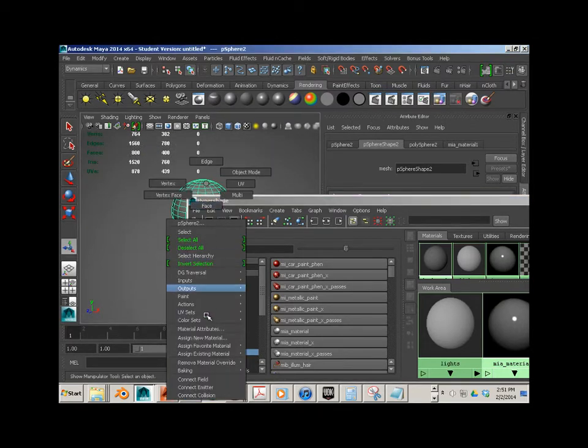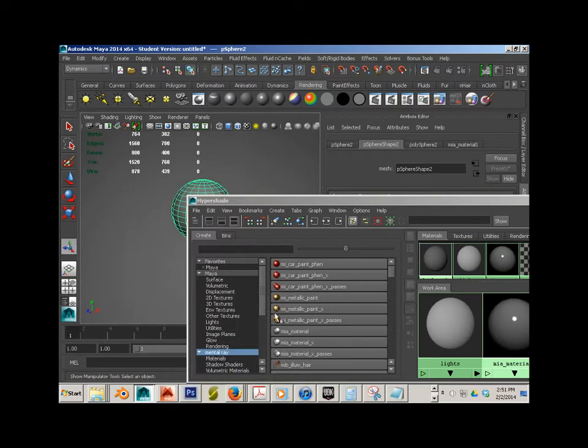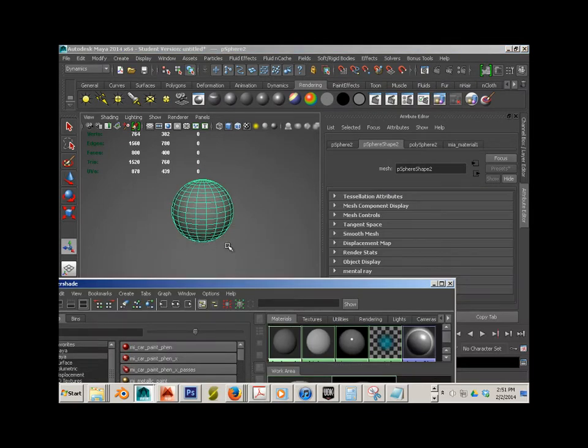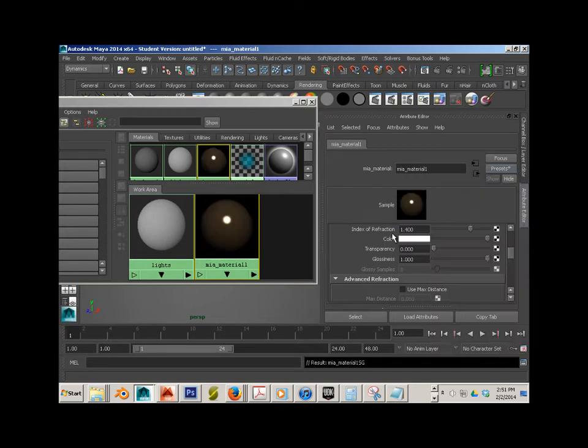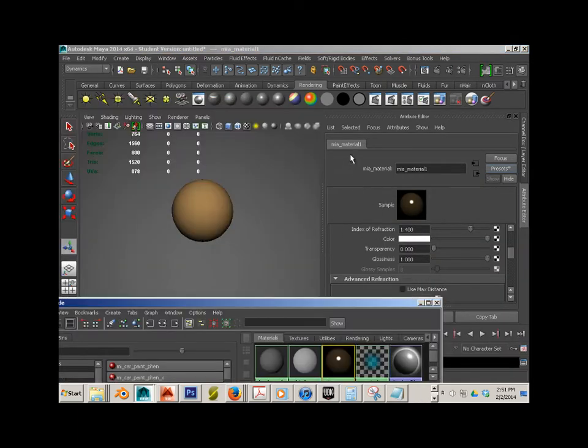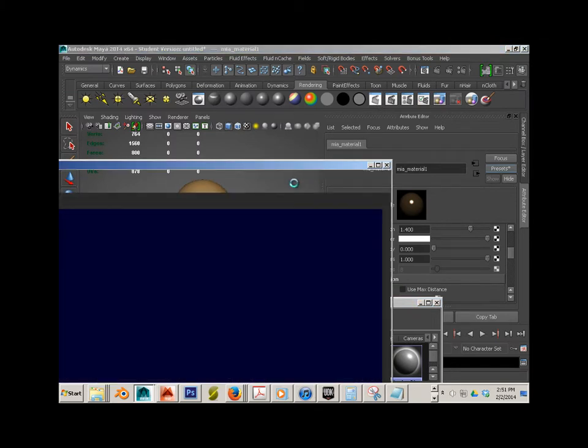So here, click and drag this over to the ball, or you can right click on it and say assign existing material, MIA material. That's sometimes easier. And then let's go over here to presets and do maybe copper first, maybe at a 50% blend. Render that out.